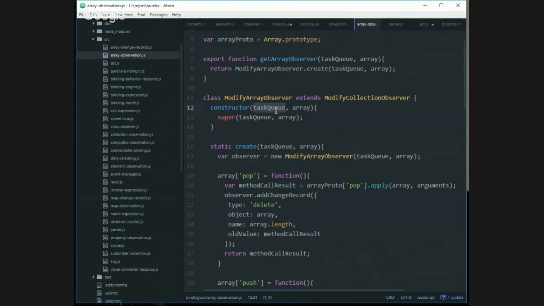So really, it doesn't have much overhead because no new objects are created as part of queuing up. I guess you could say with array changes, an object is created. So there is some overhead in this array observer, in that it needs to create an object that describes the change that's happening and push it onto the queue. But for property observation, no objects are created, so it's very, very lightweight.